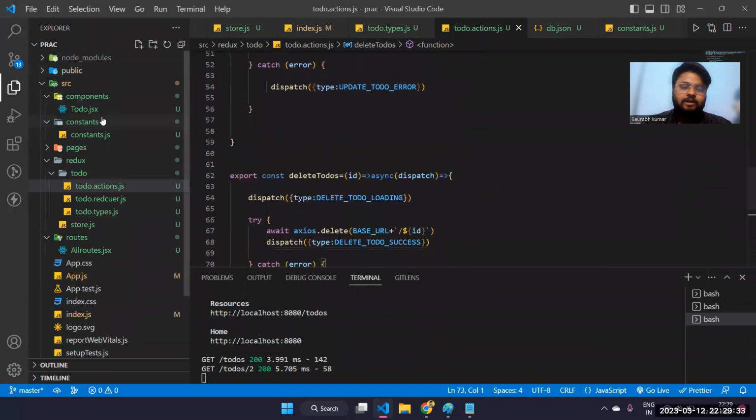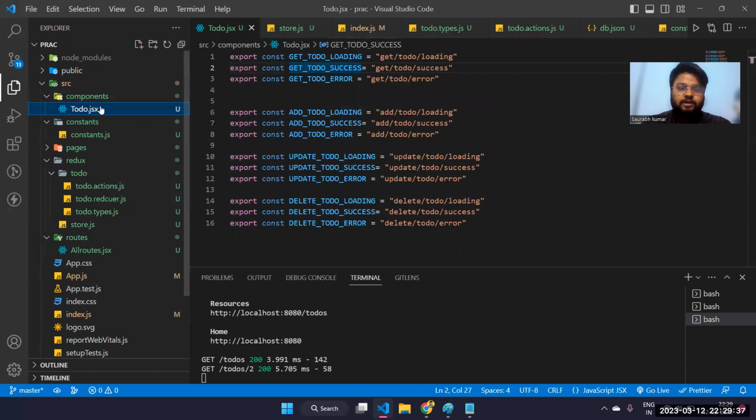Okay, so we have successfully created our actions, and now we are going to work on our UI. So I'm going to create those.